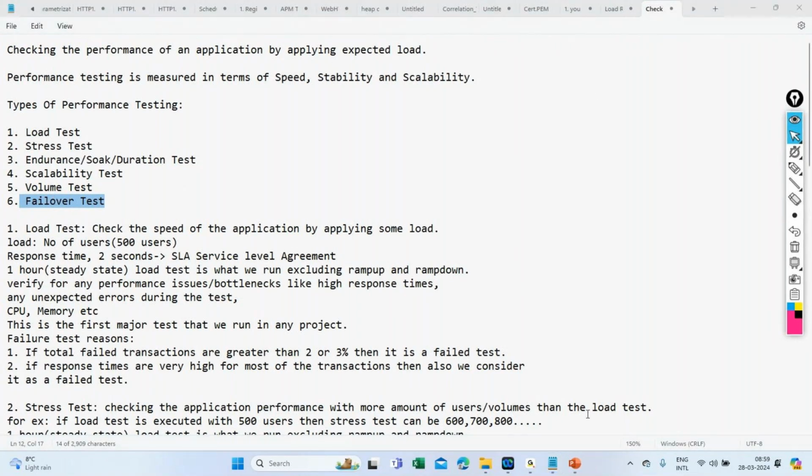So tomorrow's session is all about understanding software architecture, web server, app server, database server, scale up, scale down, protocol, and then failover test. Any questions for today?